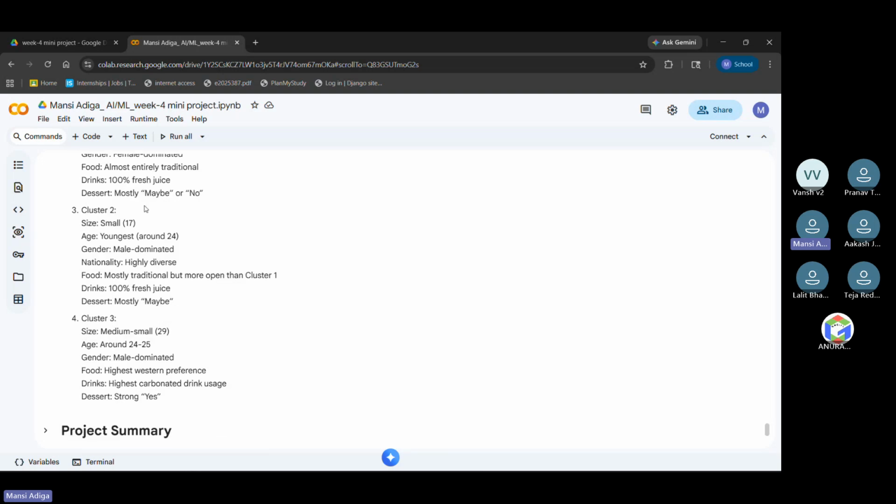For cluster 2, the size is 17. Age, this is the youngest age compared to the rest of the clusters. And it's male dominated, it's highly diverse. That is, they're not only from India or one country, they're from everywhere.